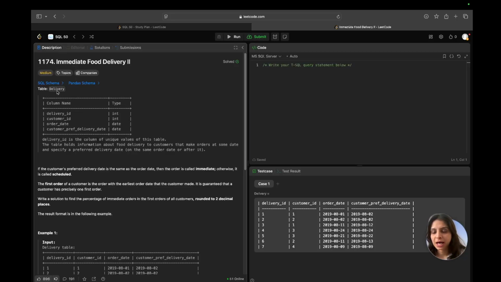So we have to work with just one table here, which is a delivery table, and we can see that we have four columns in the delivery table. The delivery ID here is the primary key, and this table holds information about the food delivery to customers that make orders at some date, which is our order date, and the customer who places the order. And we also have a customer preference delivery date, which could be the same date as your order date, or it could be after your order date.